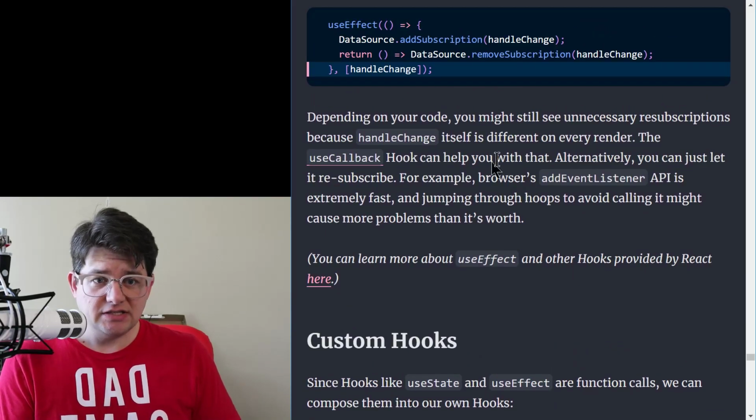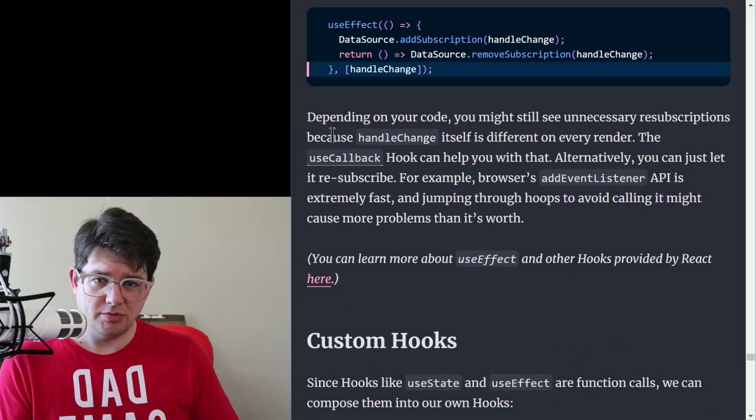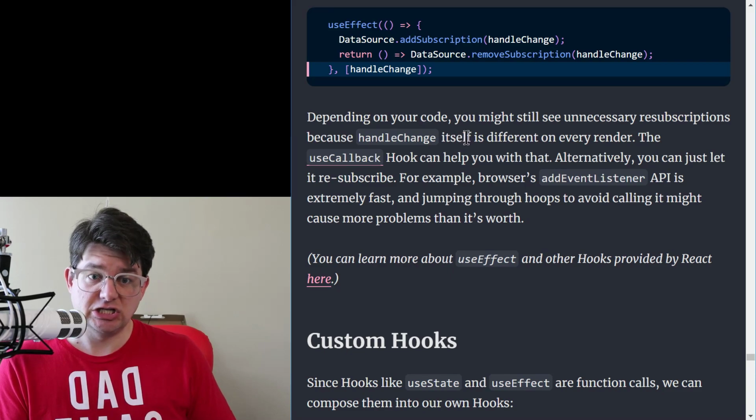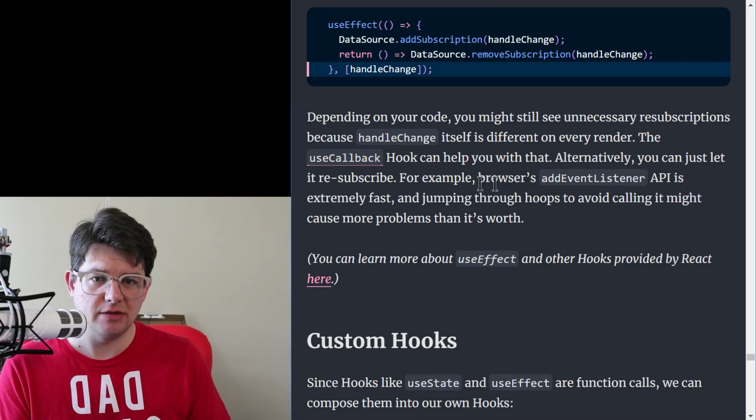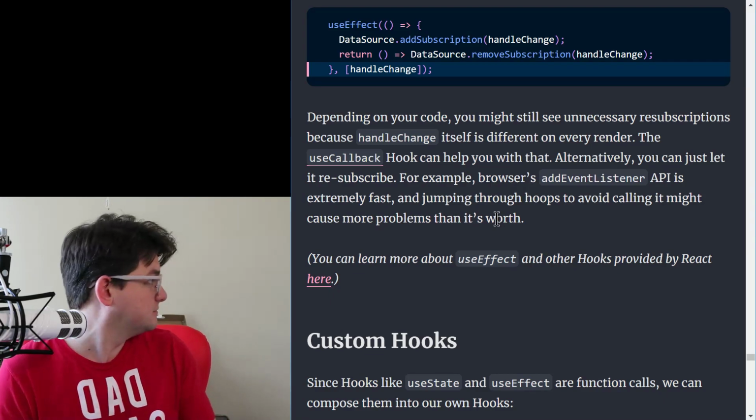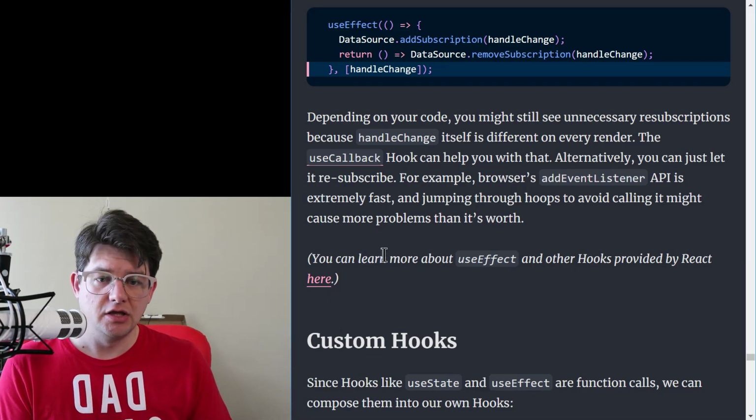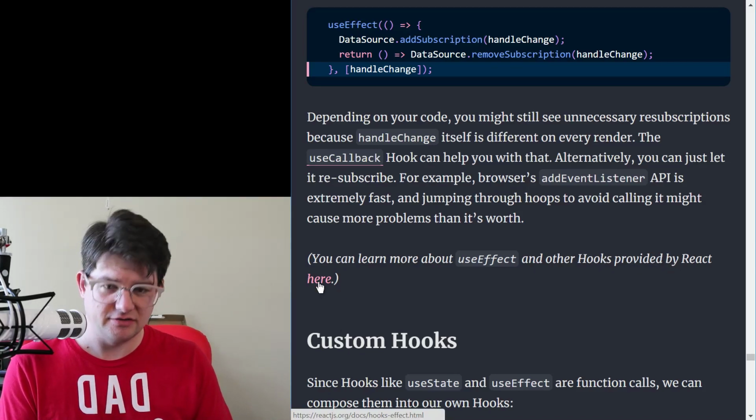Depending on your code, you might still see unnecessary resubscriptions because handleChange itself is different on every render. The useCallback hook can help you with that. Alternatively, you can just let it resubscribe. For example, the browser's addEventListener API is extremely fast, and jumping through hoops to avoid calling it might cause more problems than it's worth. You can learn more about useEffect and other hooks provided by React here.